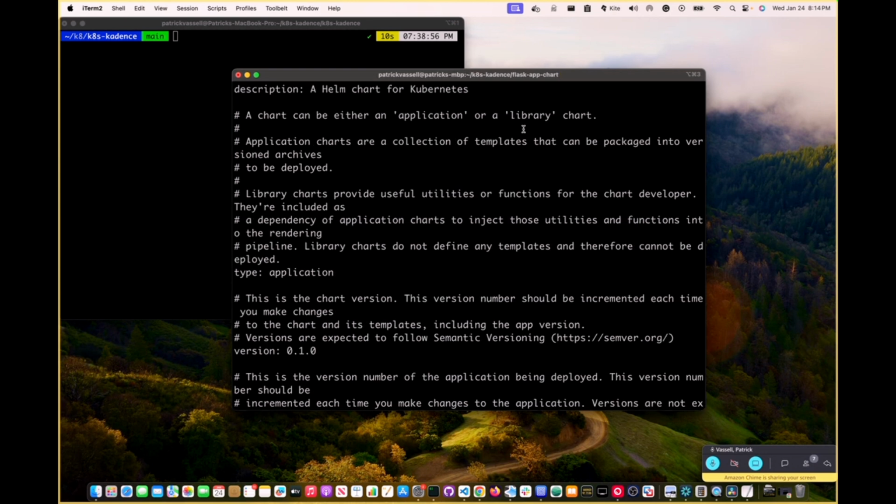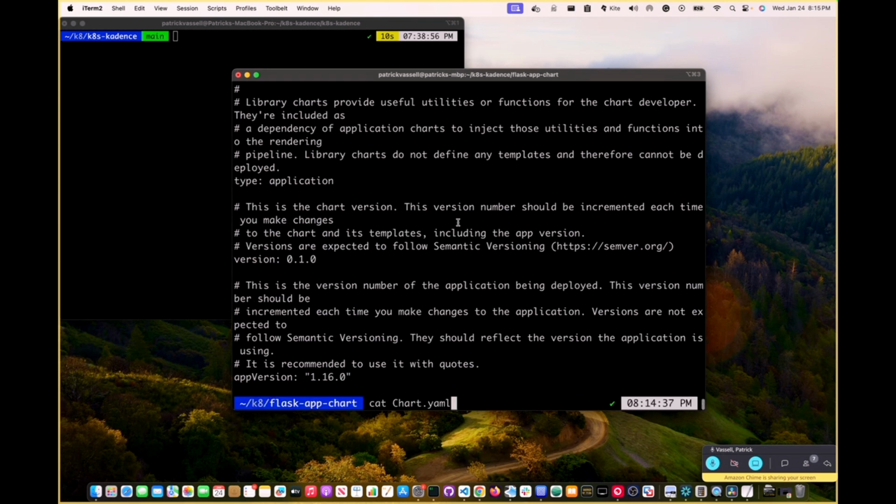So a chart can be either an application or a library chart. And application charts are a collection of templates that can then be packaged and versioned and archived as well to be deployed. So in our case, this looks good.